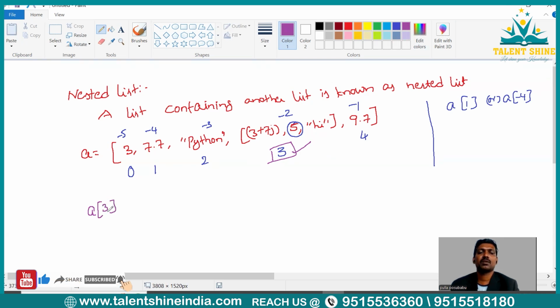So first subscript, right? You are writing here A of 3. When you are writing A of 3, what will happen? This complete list will be printed, right? But I just want to access this 5. So again, these elements can be accessed through indexing only, right? So again, you have to write indexing numbers for these 3 elements.